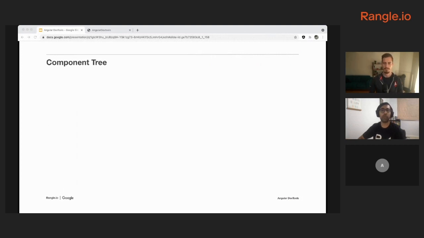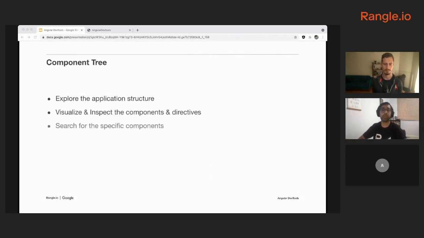In Component Explorer, you can explore the structure of your application using the component tree, as it displays the hierarchical relationship between the components and directives within your application. You can also visualize and inspect components and directives. Search for specific components or directives by name using the search box above the tree if you have a large application. As a shortcut in the console, Angular DevTools also provides you with access to instances of the recently chosen components or directives.